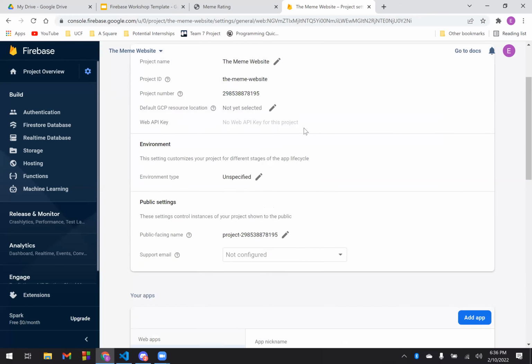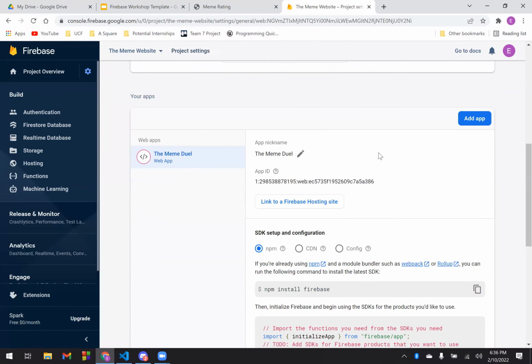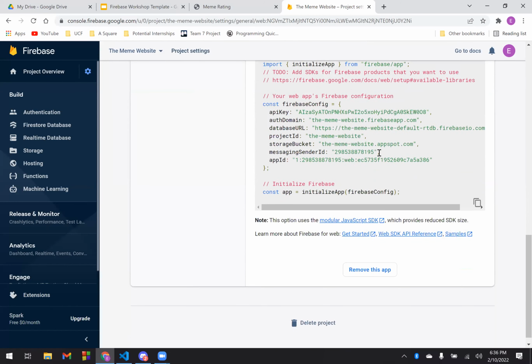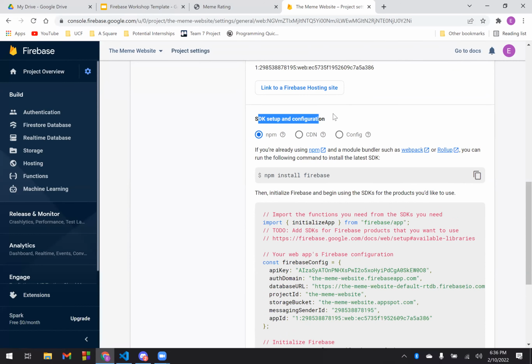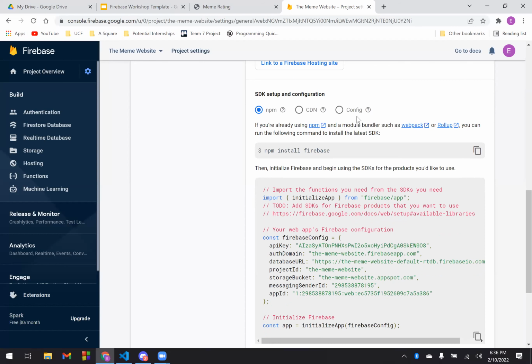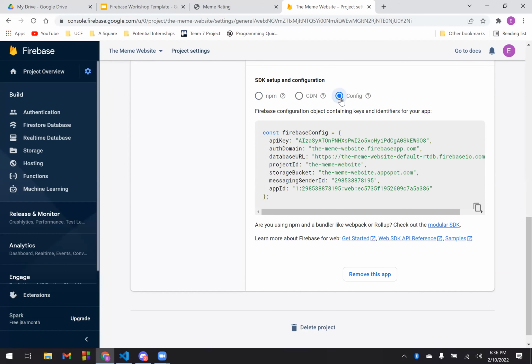And we'll see that down here inside our project settings, scrolling down, we have the setup and configuration once again, right? So this is what we're going to copy and paste into Visual Studio Code to create that connection between our database and our local computer.